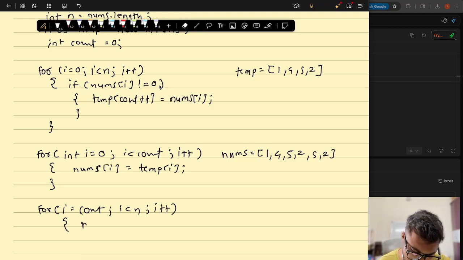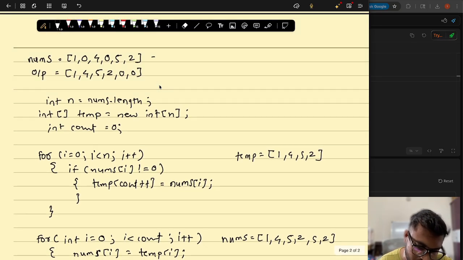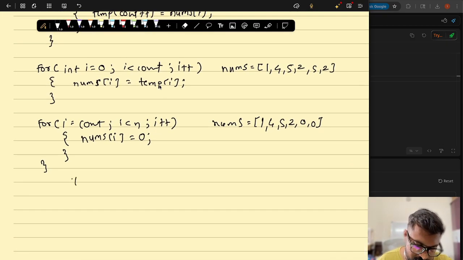So what we'll do is nums of I equal to 0, simple, right? It will end here. So nums will look something like this. So 1 4 5 2, and count means it will start from here and it will start putting 2 zeros and it will end, and it is exactly looking like our output 1 4 5 2 0, right? And what is the time complexity for this? So what is the time complexity?